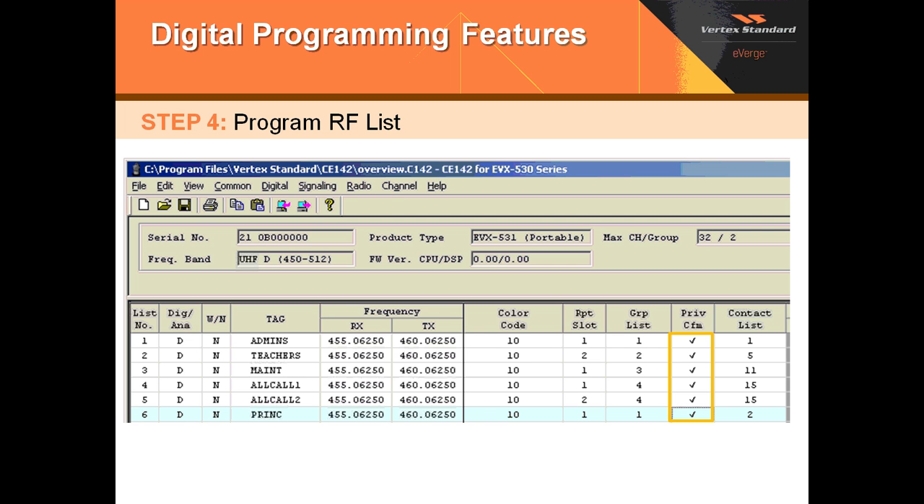Alright. And then we have privacy confirmation. We have this checked because we want to make sure that any private calls we receive are confirmed and acknowledged private calls.